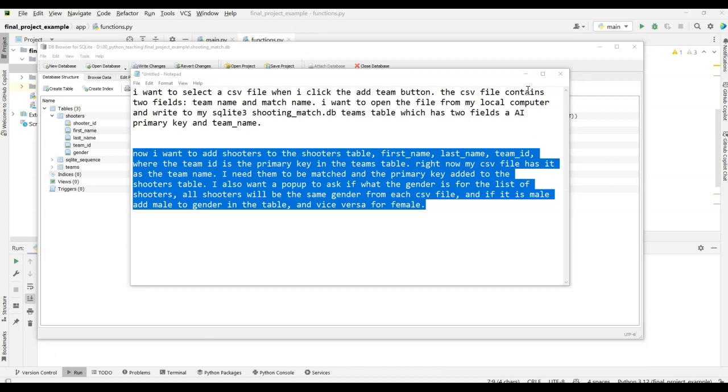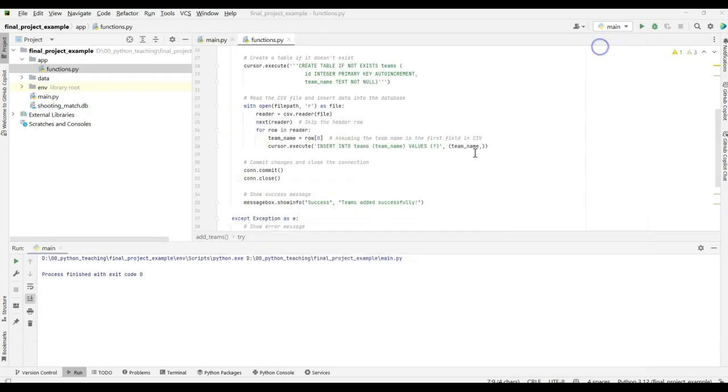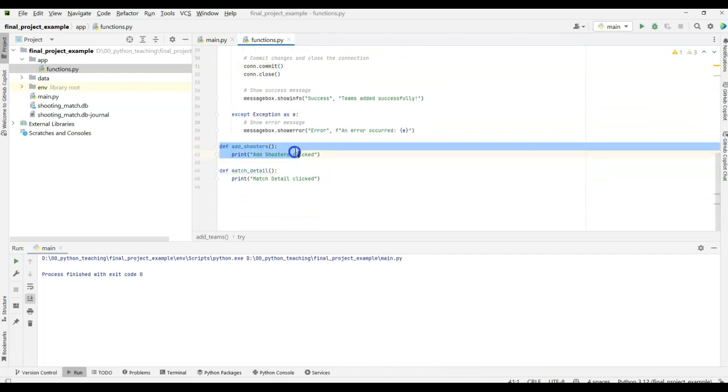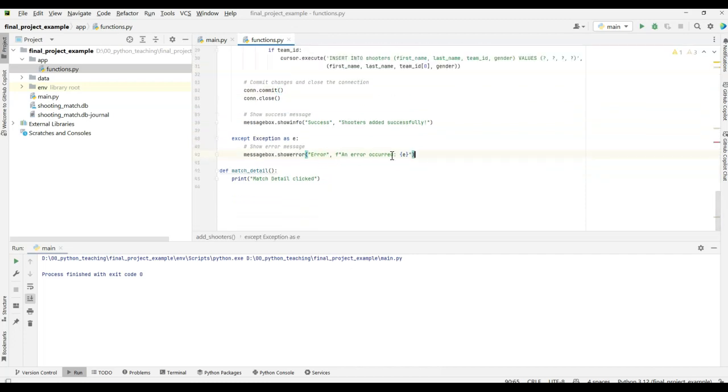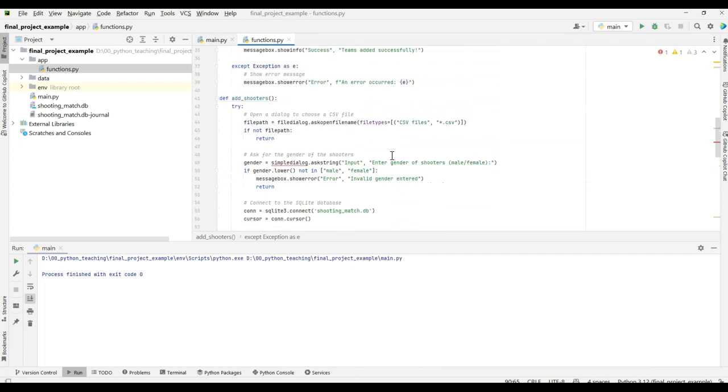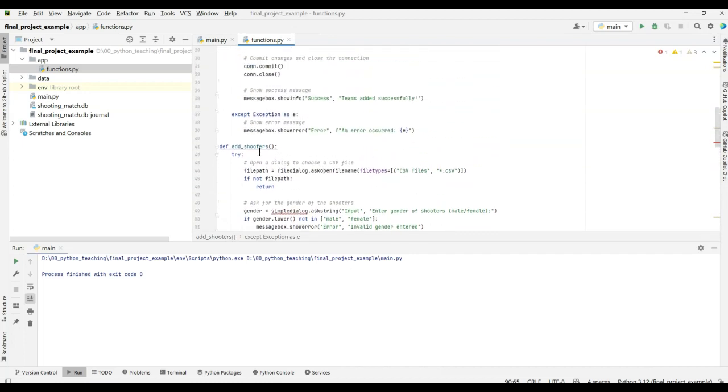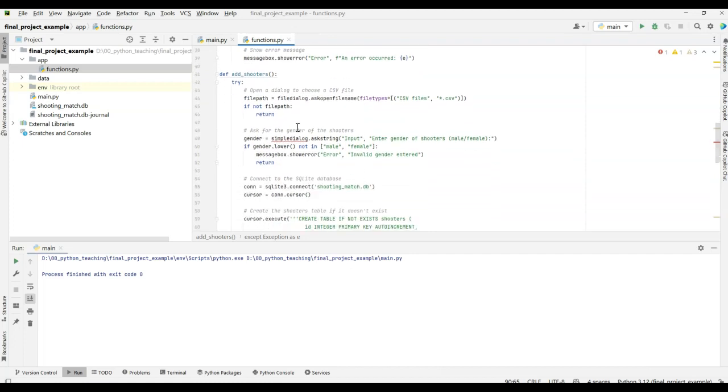All right, let's take a look and see what code we got back. So I'm going to come over here and look at it, and I'm going to copy the shooter code. It's getting a little bit long. That's okay. And I'm going to come down here where shooters is, and I'm just going to replace it. All right, and then let's take a look at what it does. Okay, so here it says add shooter, try. Grabs the CSV file, which is kind of cool. Gender, it asks, enter gender, male or female. Okay, and then it lowercases it.